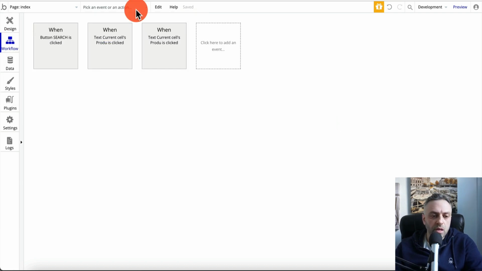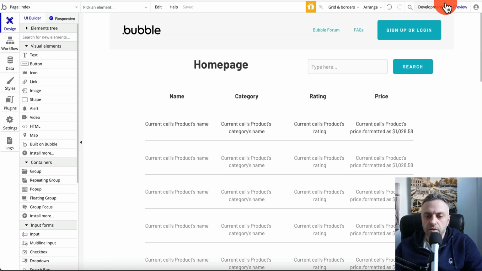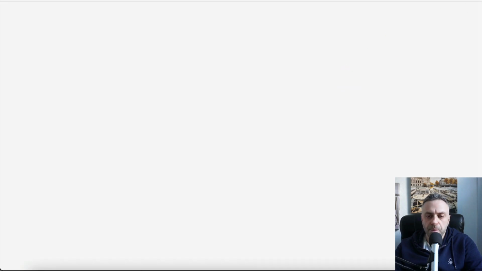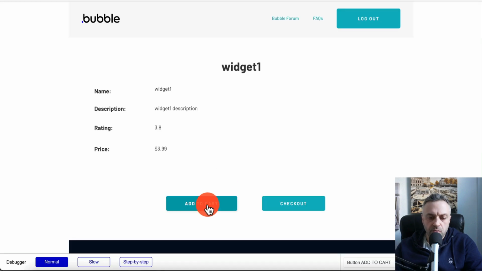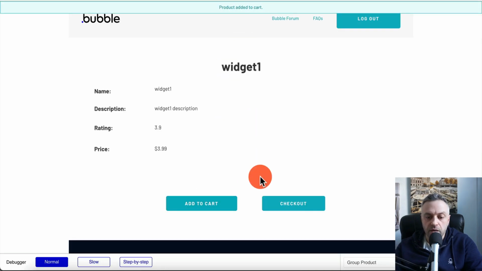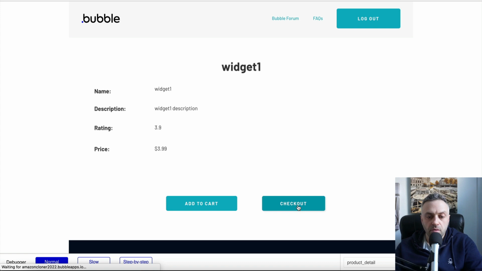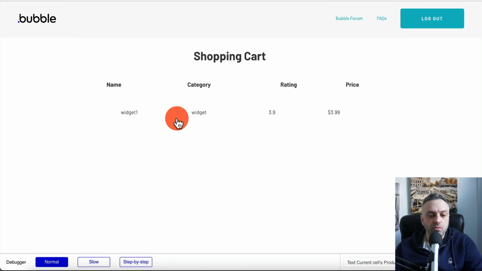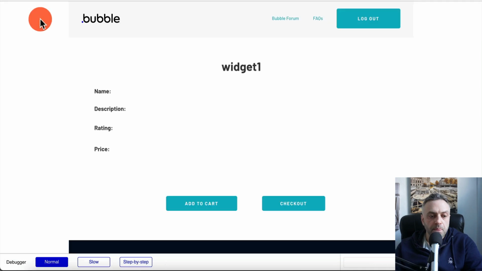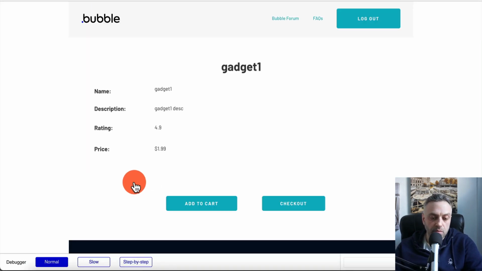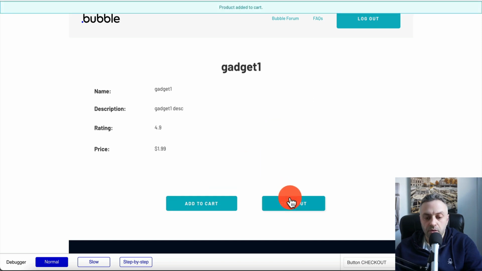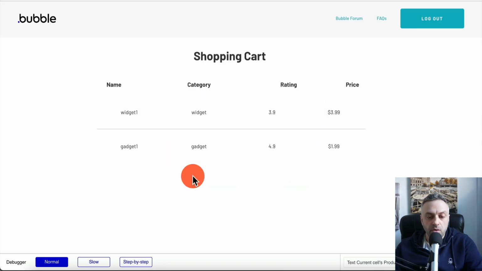So we're going to go to index, design, preview, widget. We're going to say add to cart. It's added. We're going to go to checkout. And guess what we see? We see that one widget. Let's say we go back and we add another product. Okay, so let's say I want gadget as well. I'm going to hit gadget, add to cart, checkout, and we have two products, widget 1, gadget 1.